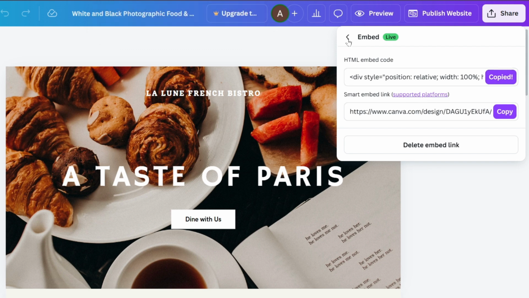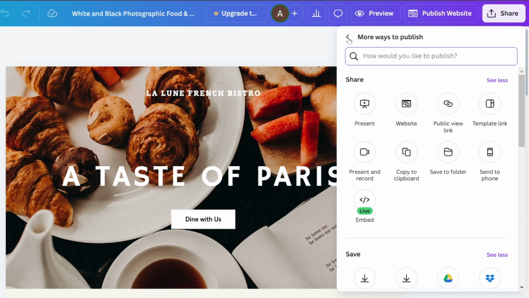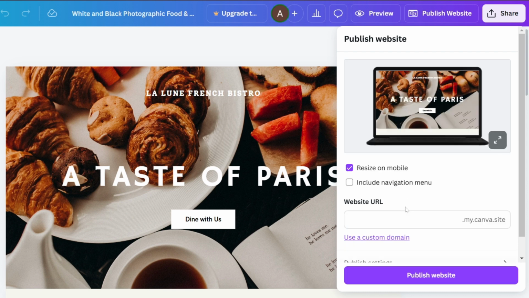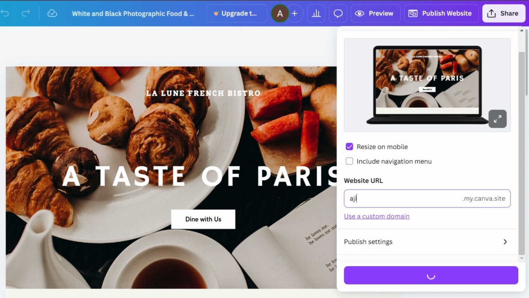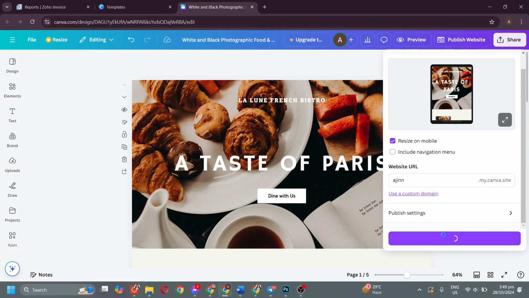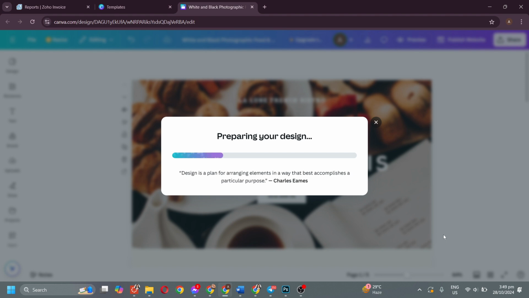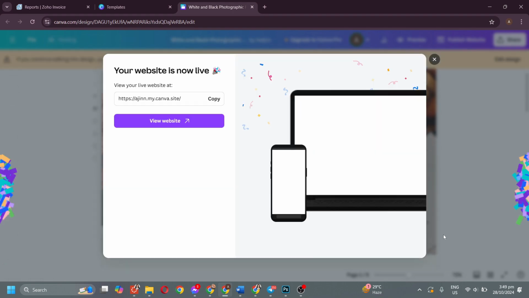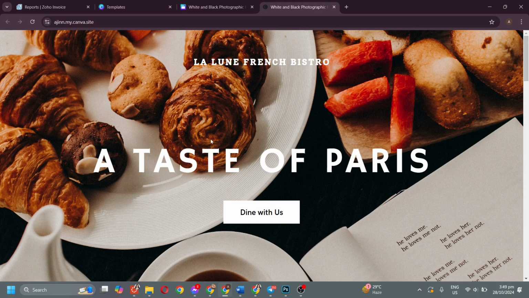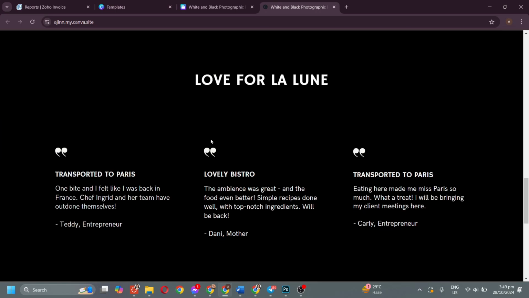And then the other thing that you can do is first go back, and then here you need to publish your document to website first, and then you can make your website URL, and then let's just wait for that. And now once the creation of our website is done, we'll be able to view it. This is how it looks like.